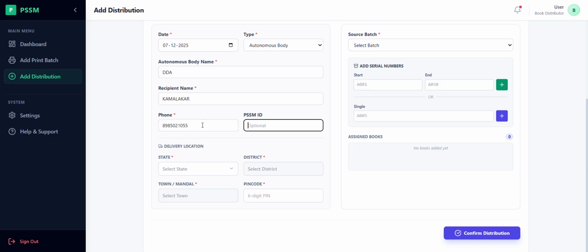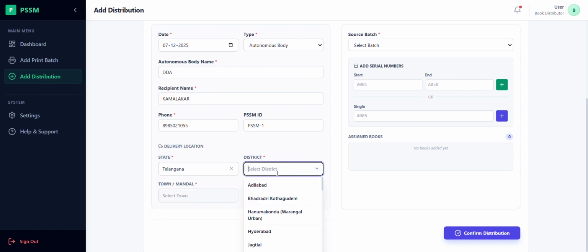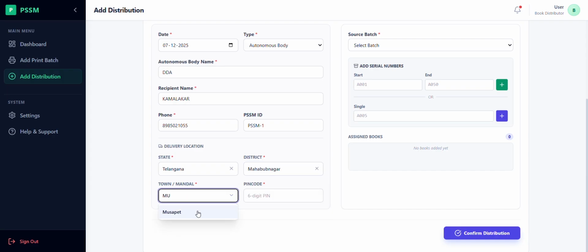After that, whether this person has a PSSM ID or not. If he has a PSSM ID, we need to enter the PSSM ID. And what is the particular address of this person? For example, he is from Telangana, and the district is Mahbub Nagar. Whatever we type, the filter will come automatically in the address section. In Mahbub Nagar, it is from Musafir.